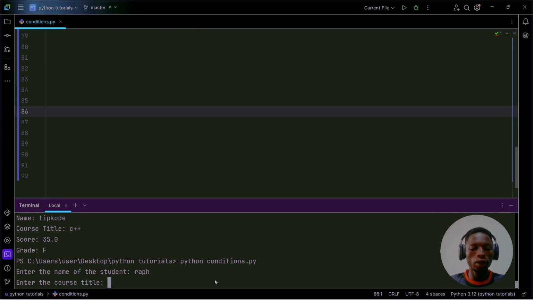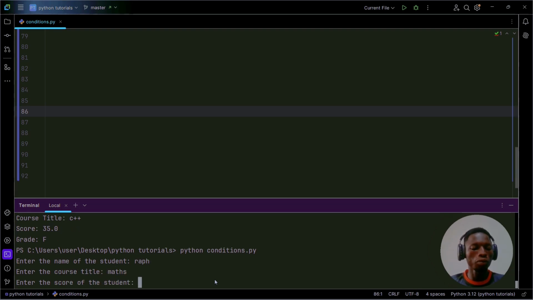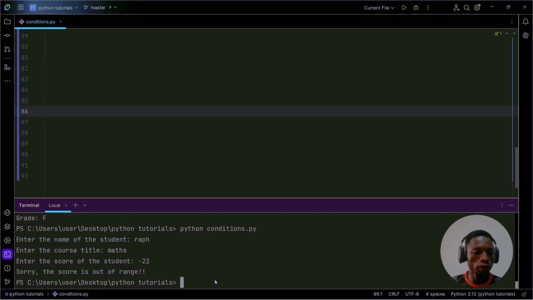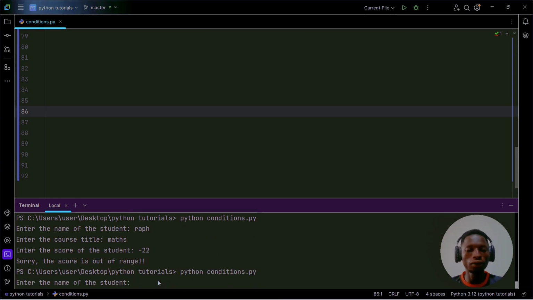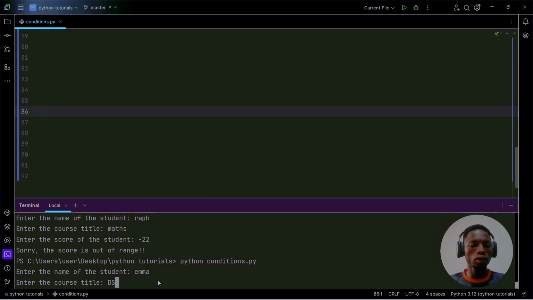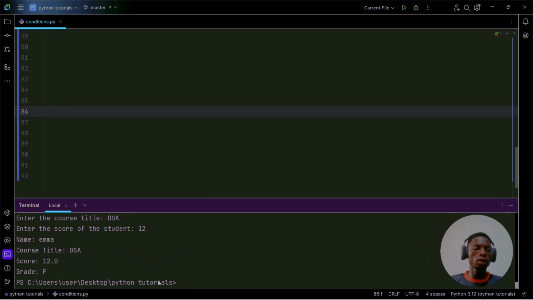Run it again. Course title, let's put something like math, and we'll put a negative number there. So, sorry, the score is out of range. Let's run it and test it again. GSA, the score 12, the student gets F.